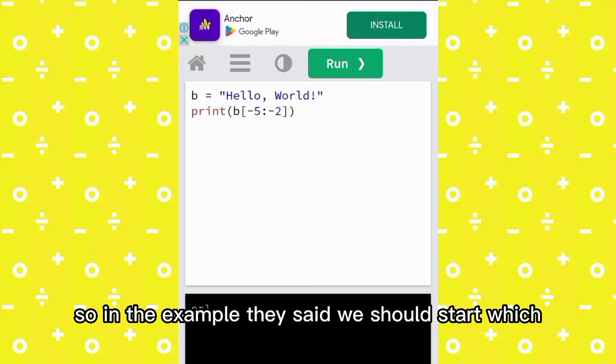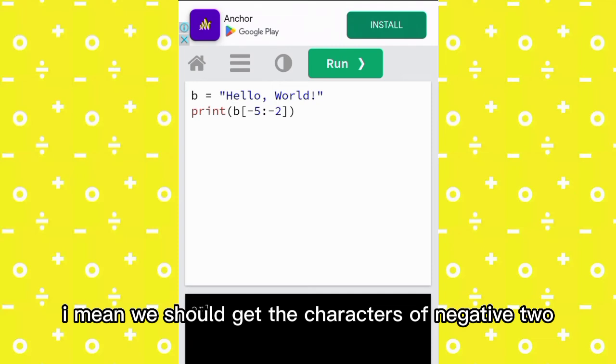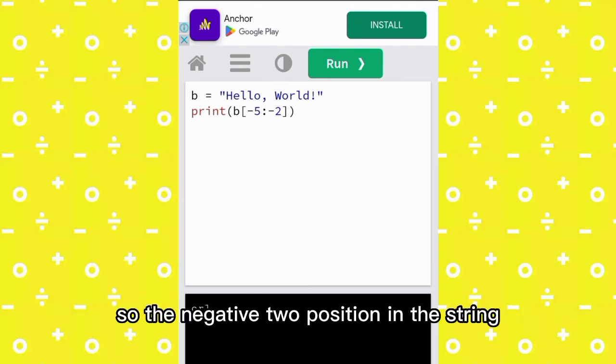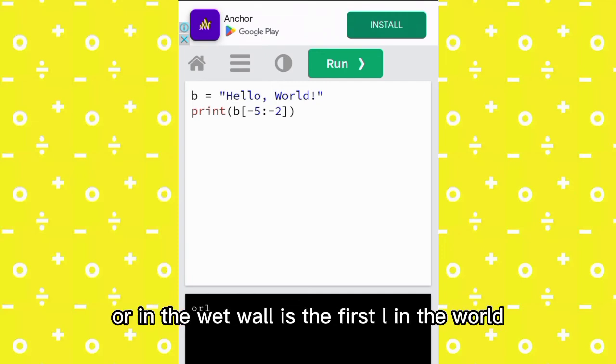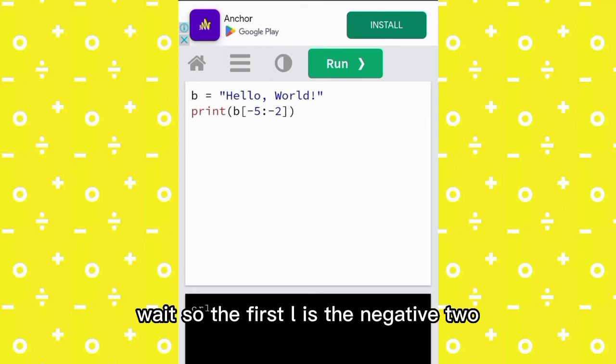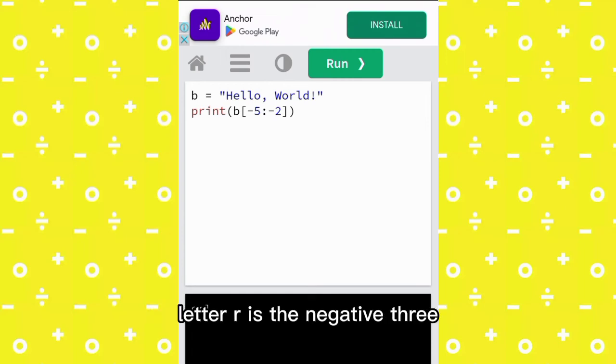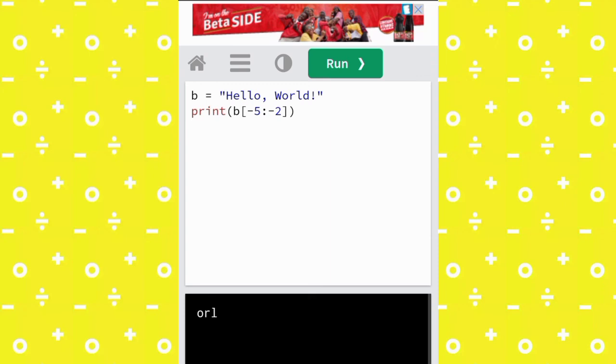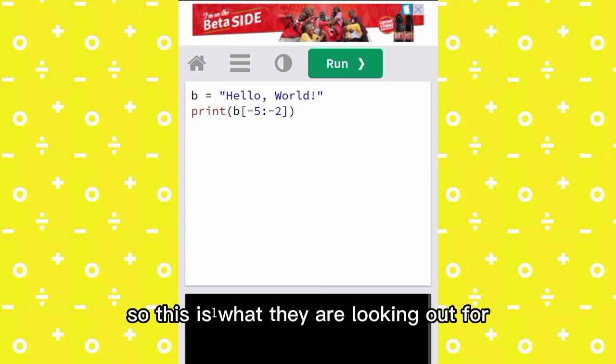So in the example, they said we should get the characters from -5 to -2. The -2 position in the word world is the first L. So the first L is the -2, then we continue like that. R is the -3, and then O is the -4. So this is how we will do it. Now let me run it so that you can see it clearly. You can see, so this is what they are looking out for.